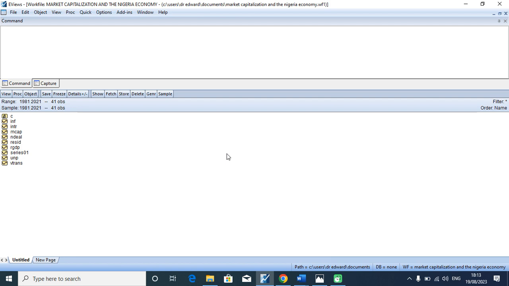So the fully modified OLS also seeks to correct problems relating to asymptotic biases, like I said previously. And this afternoon, I'll be introducing to you how to estimate this simple non-parametric approach using EViews 10.